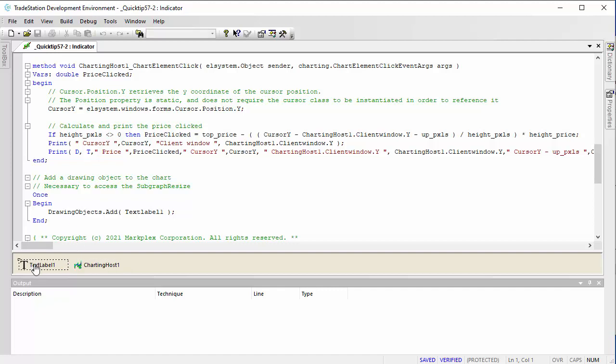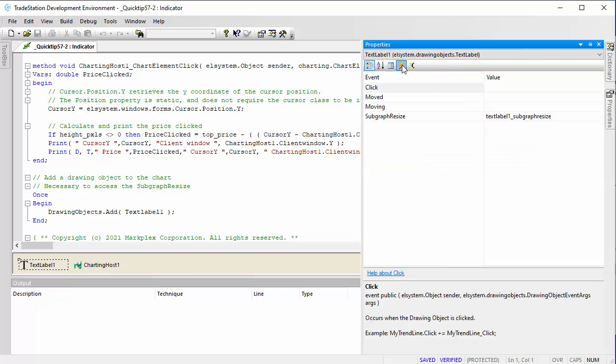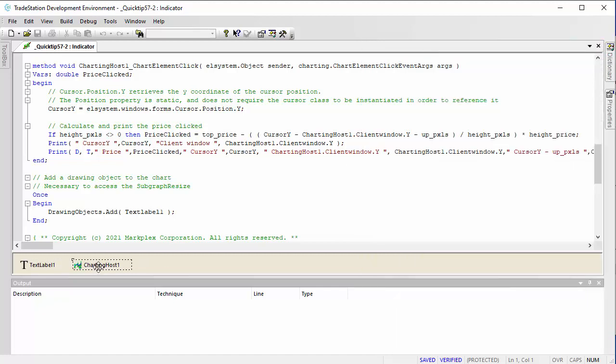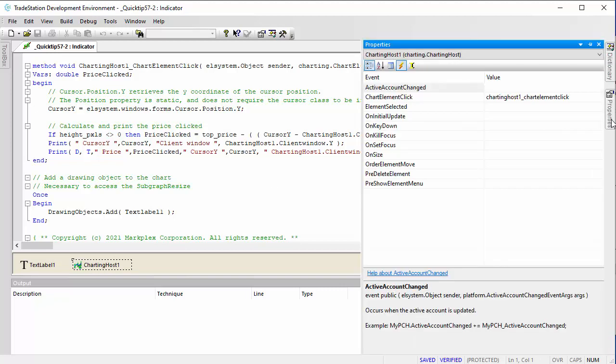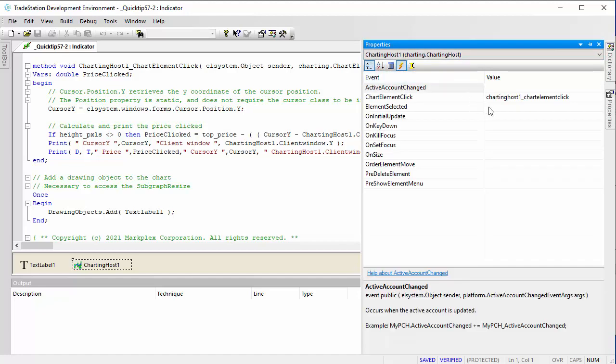So let's look at the actual objects in the component tray. If we click on properties, you'll see this is fairly standard. I've not really changed anything apart from this event. So what I did is double click there for the subgraph resize. And similarly for the charting host, not really any major differences in terms of the properties. But in the events, I've clicked to create a ChartElementClick event, and that's what we were just looking at.